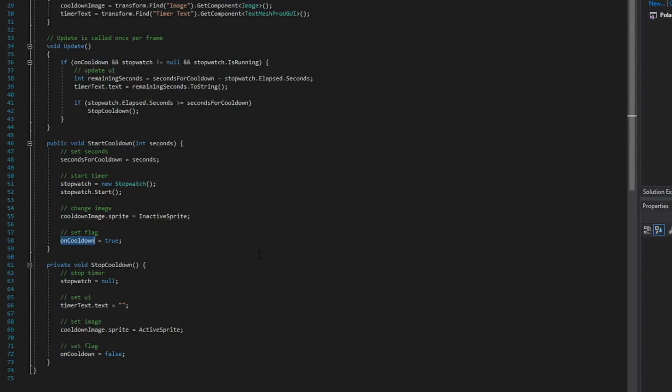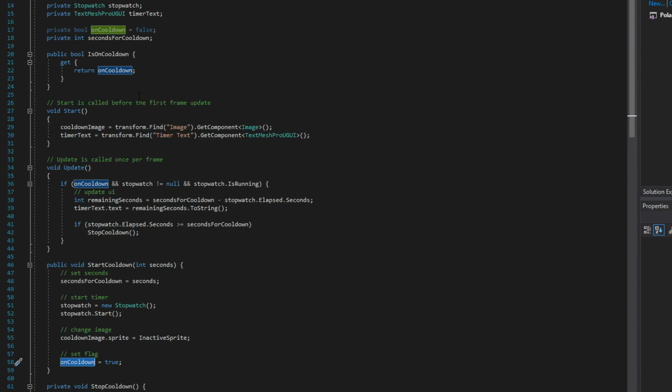Now, OnCooldown is the only other thing that I am exposing to the public, with a computed property. Here I will allow any other class to look at this cooldown timer and check to see whether or not we are on cooldown right now. And that's what the player is going to use to decide whether or not it's allowed to dash.